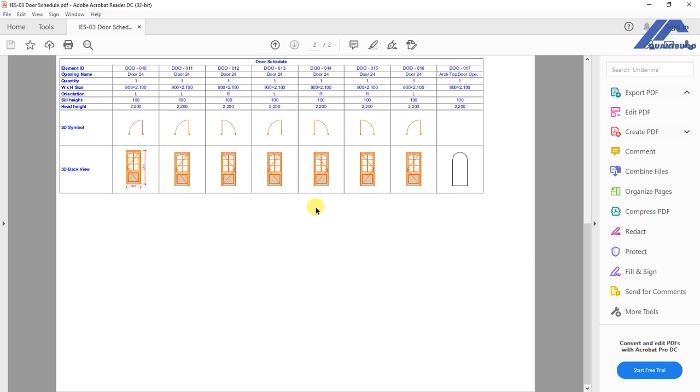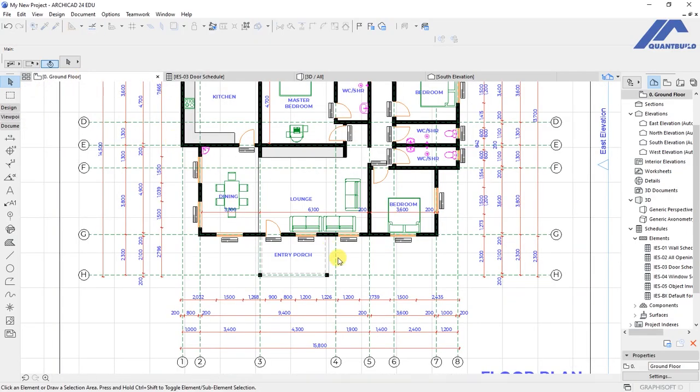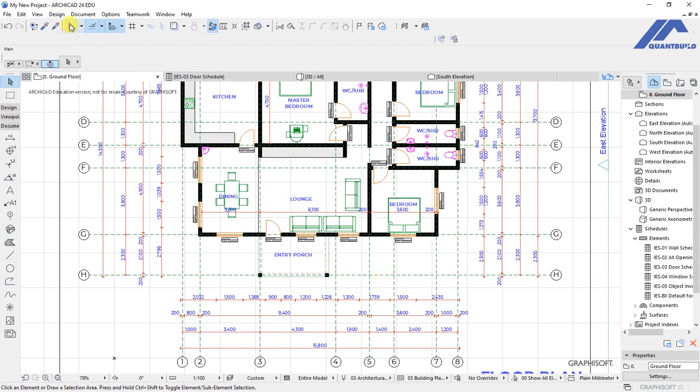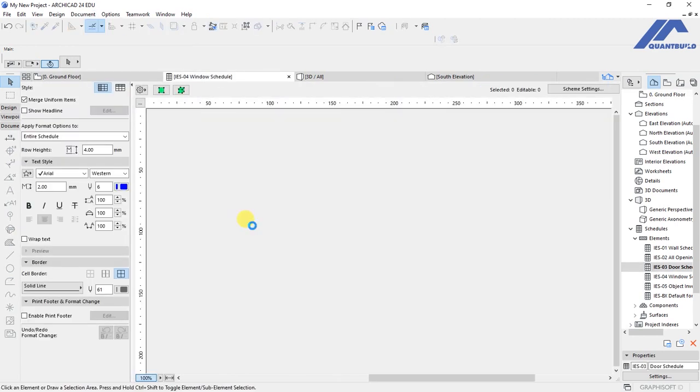You can see all the doors that we had selected for our project are now represented here, and we have information such as the window size and the 2D simple and the back view in terms of 3D. So let us close this and get back to ArchiCAD. Then we'll navigate to the floor plan again, then back to document, and under schedules we'll click to open the window schedule. This is going to give us the list of all the windows that we have for this project.